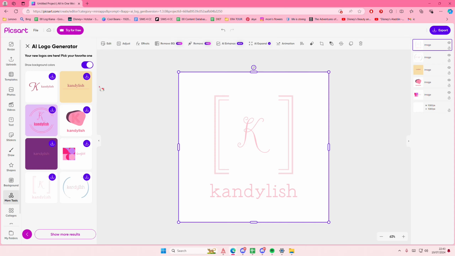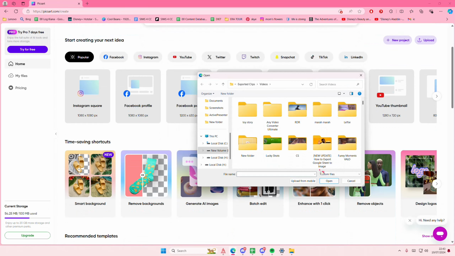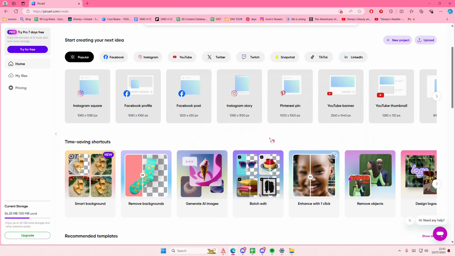In this video I'll be showing you guys how you can enhance your blurry photos in Picsart. It doesn't have to be super blurry, just maybe low quality. Select enhance for the one click and select an image. I'll just quickly select an image here. This is not blurry at all, but it's just going to enhance it a little bit more.